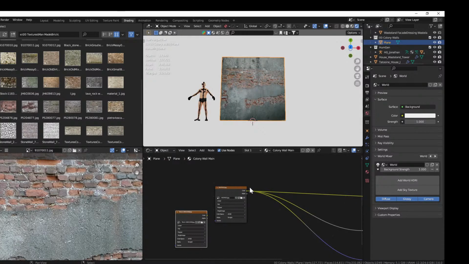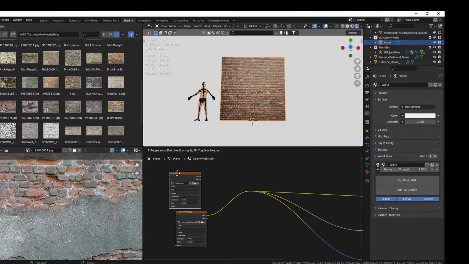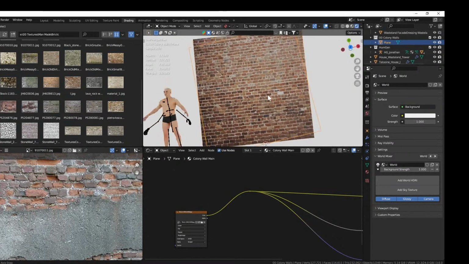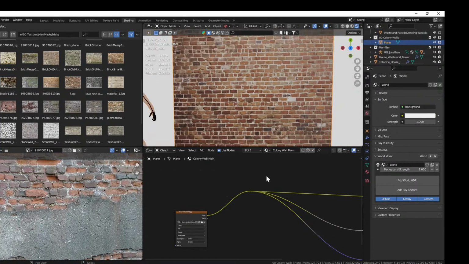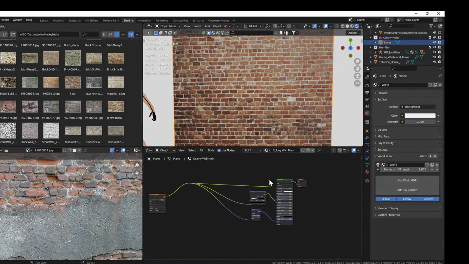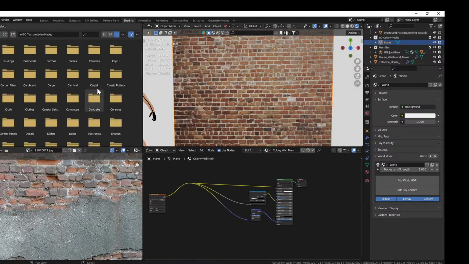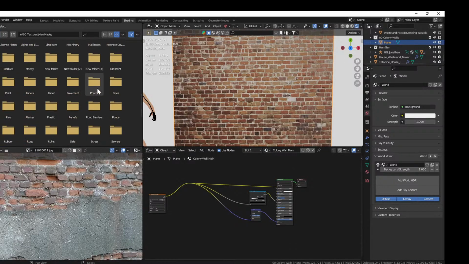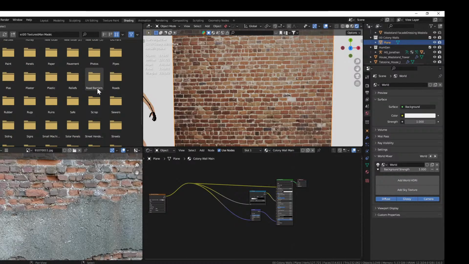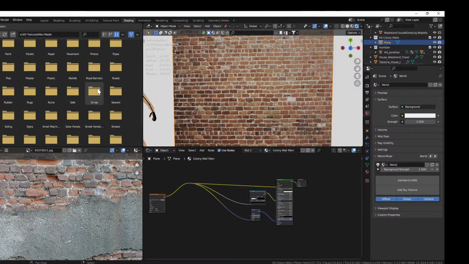Let's see. We're going to have to do something like this instead, I think. We're going to have to play with it a bit more. That's a fine brick texture. I've got nothing against it. And then let's go find, I could do concrete or stucco. Let's see what we got in the way of siding.